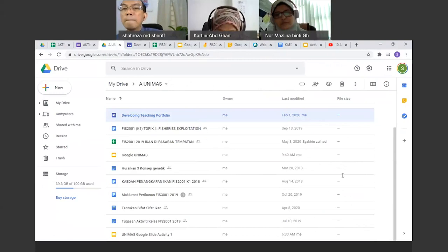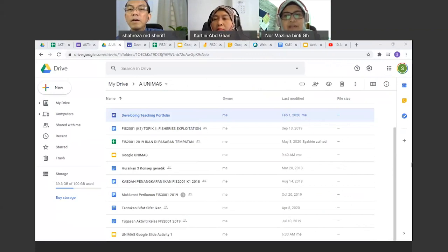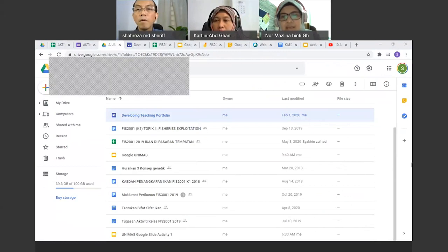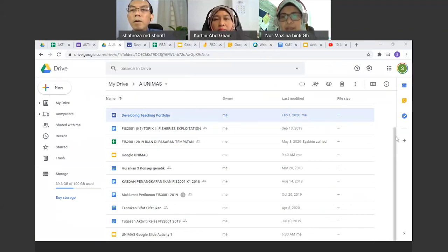Yes, there is another question from Dr. Shafina. She asked, can students use this platform to create an e-portfolio? If so, which app is most suitable? In the past, we suggested them to use Wix. So the question is, can students use this platform to create an e-portfolio, and if appropriate, what is the most suitable app?